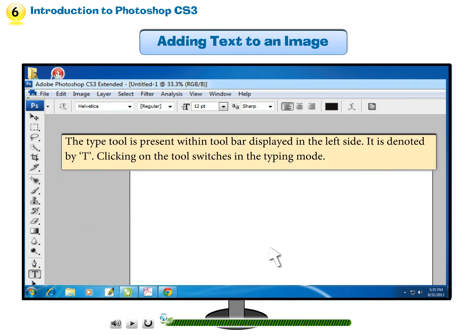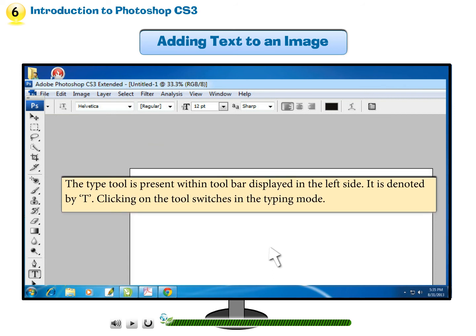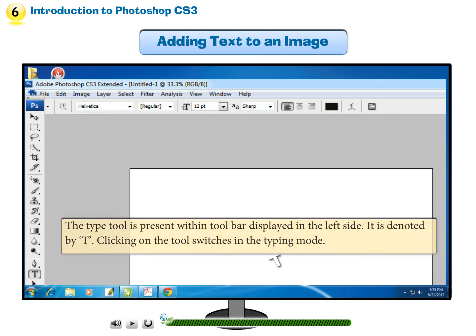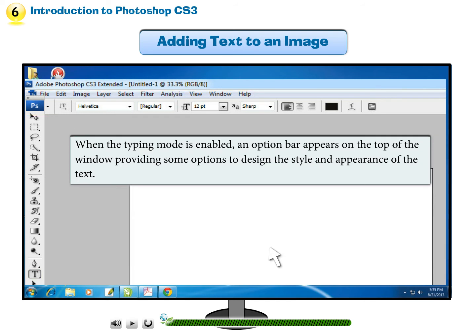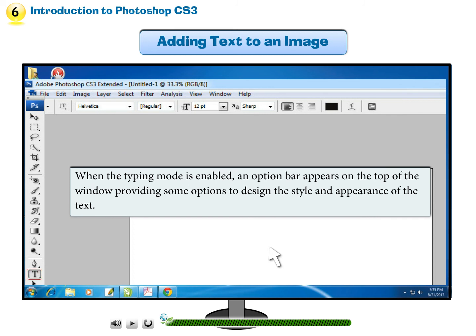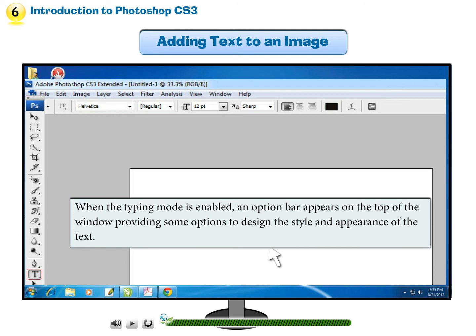The Type tool is present within Toolbar displayed in the left side. It is denoted by T. Clicking on the tool switches in the typing mode. When the typing mode is enabled, an option bar appears on the top of the window, providing some options to design the style and appearance of the text.